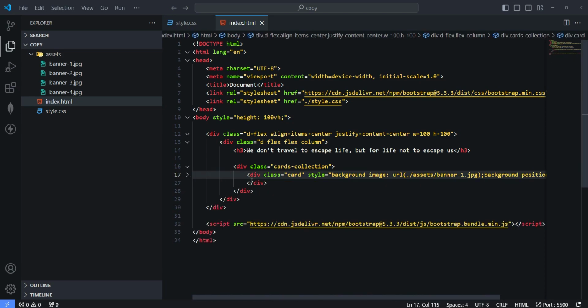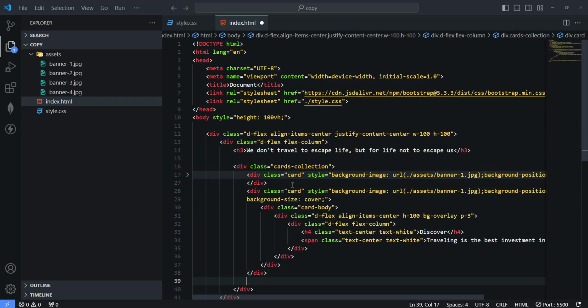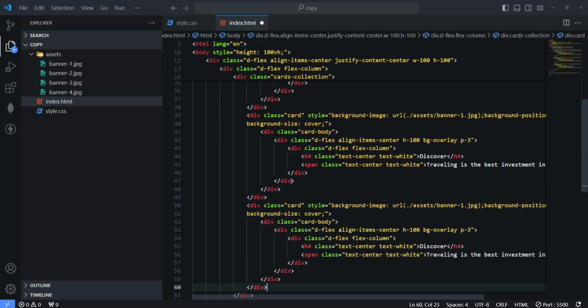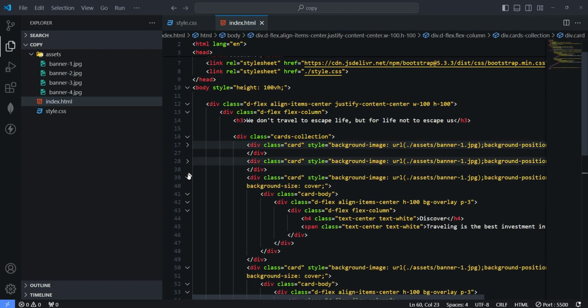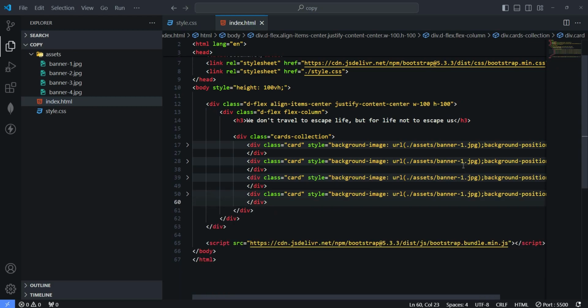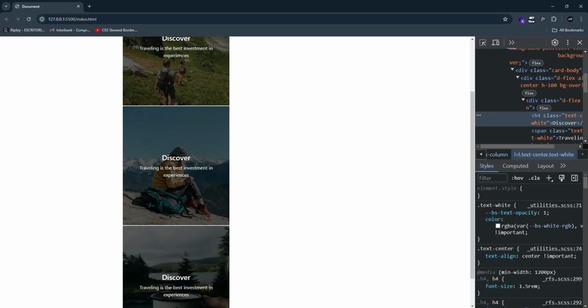The next step is to minimize this card and copy it 3 times. We copy with Ctrl+C and we paste it 1, 2, 3. That's correct because there should be 4. We'll save the changes and then the next step would be to correct the names of the images. Here I'll place image number 2, 3, and 4.